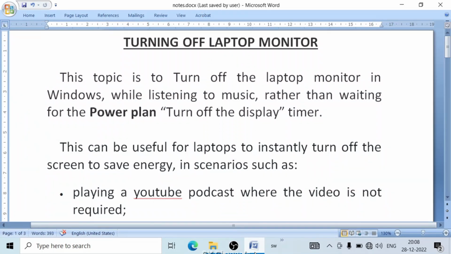Now we are going to see how to turn off the laptop monitor. This topic is to turn off the laptop monitor in Windows while listening to music. If we are hearing some music, we need not keep the monitor on. But no laptop has a monitor switch to turn off the monitor.